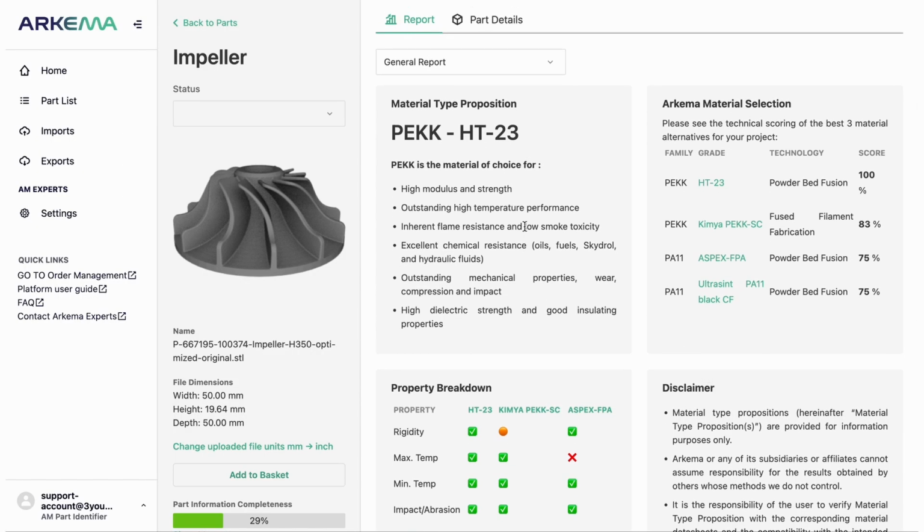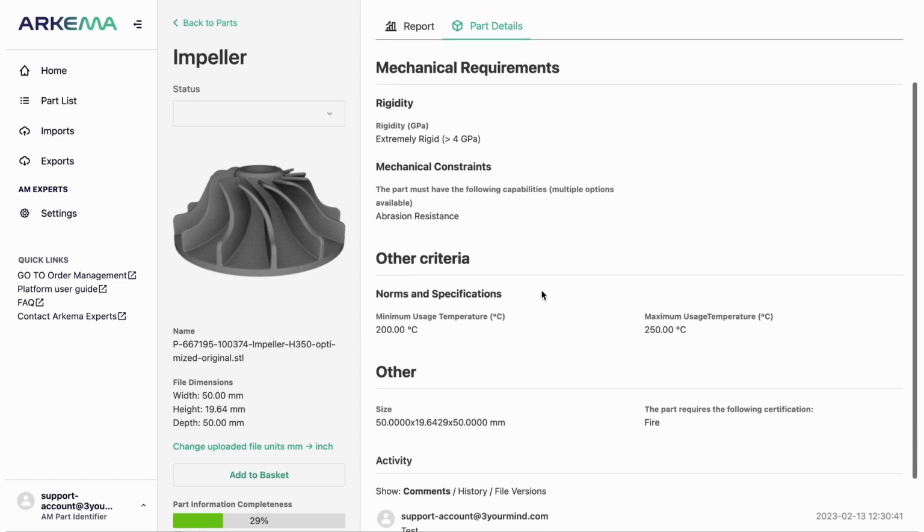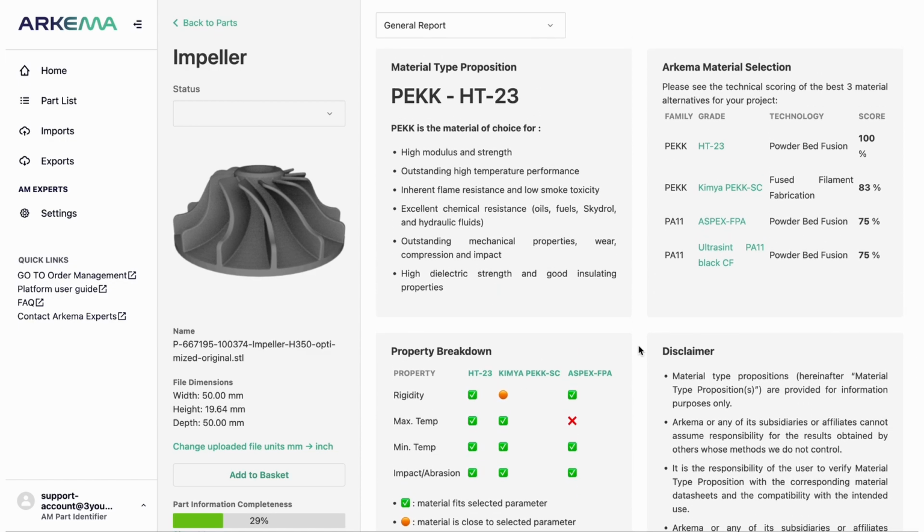Once your part is created, you can view the report and part details in the part overview. Just to note, you might need to refresh the page to see the reports. From the part overview, you will see three tables. The first table includes a recommended material family, which gives a short description and assets of the material family.